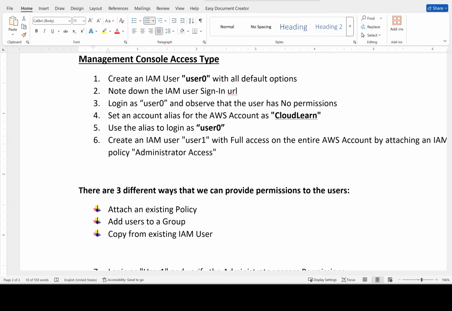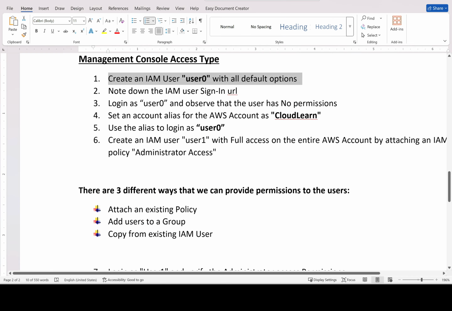What is our first task? Create a user with the username user0 with all default options. And one more important thing: whenever you're doing the practicals, don't do them blindly. Assume that you are in a company and doing this for a real-time use case. During my learning days, I assumed I was working for a company and was the administrator for the AWS account. A new employee joined, and his name is user zero.